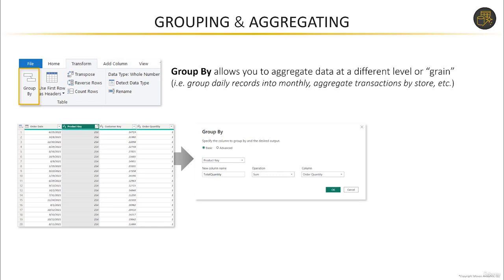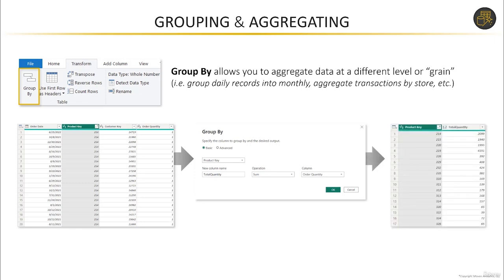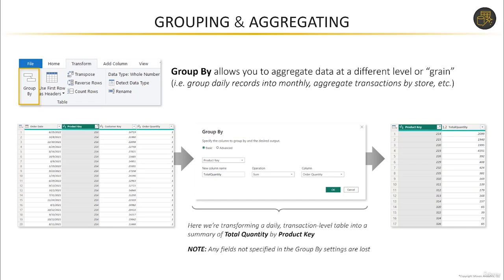When you do that compression or aggregation, how do we want to treat those order quantity values? In this case, we're taking a simple sum, and we're going to end up with a table like this. Two columns, one containing unique distinct product keys, and the second containing the total quantity, or the sum of order quantity values associated with each product key. So to recap, what we've essentially done is transform a daily transaction level table into a summary of total quantity rolled up by product keys.